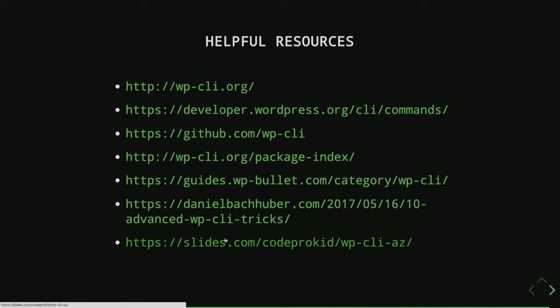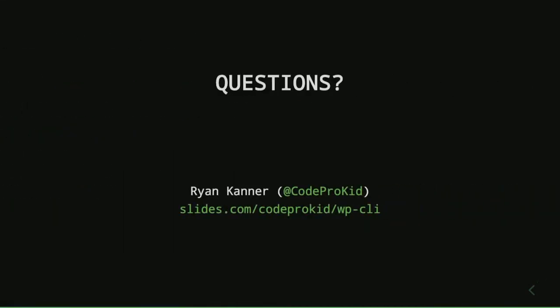There's also a link to a post Daniel Bachhuber has on advanced WP-CLI tricks. So if you are a more advanced user, I definitely recommend you check that out. There's a lot of cool stuff in there that you probably don't know about. I also have another presentation called WP-CLI from A to Z that is a little bit more technical. It gets into custom commands quite a bit more. And that's at myslides.com/codeprokid/WP-CLI-AZ.